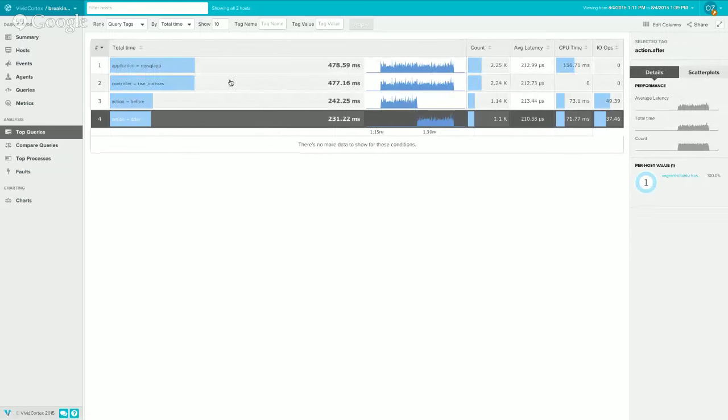All right, so again, we tag these queries with application equals MySQL app, and the controller is use indexes, and the before and after. So adding indexes didn't make a huge performance difference as far as total time, where I think we've increased only a couple milliseconds at this scale, but at a larger scale, there'd probably be a bigger difference in this.